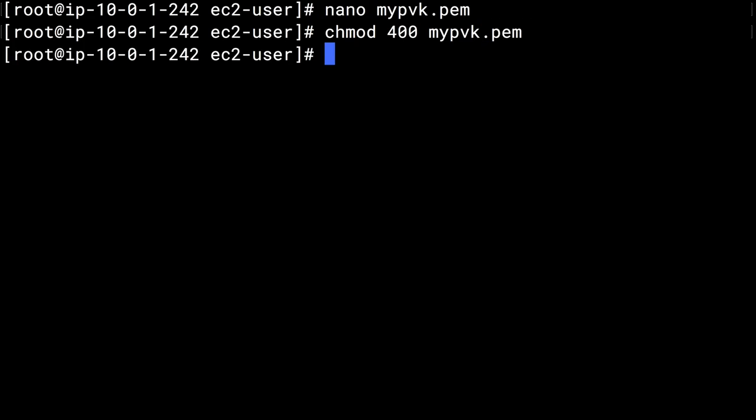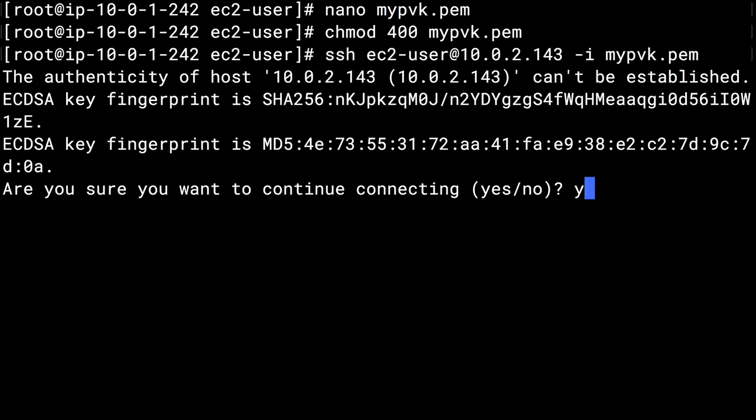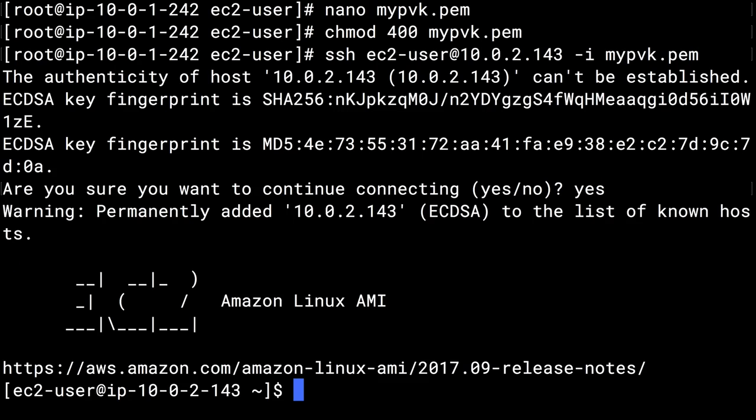I'm just literally showing you guys this as a demo. You would never, ever do this in production. So I've changed the permissions. And so now what we want to do is SSH ec2-user at the private IP address, which is 10.0.2.143, then -i, and then the name of the key, which was pvk.pem. And if we have any luck, it says, do we want to connect? Say yes, and there we go. I am now on the EC2 instance inside my private subnet.